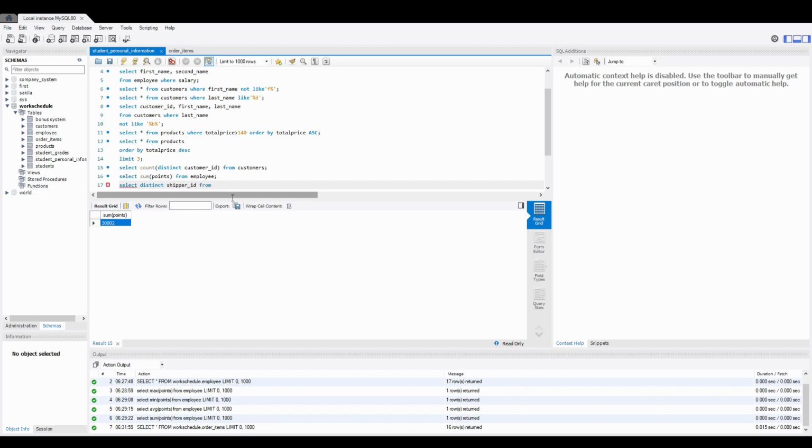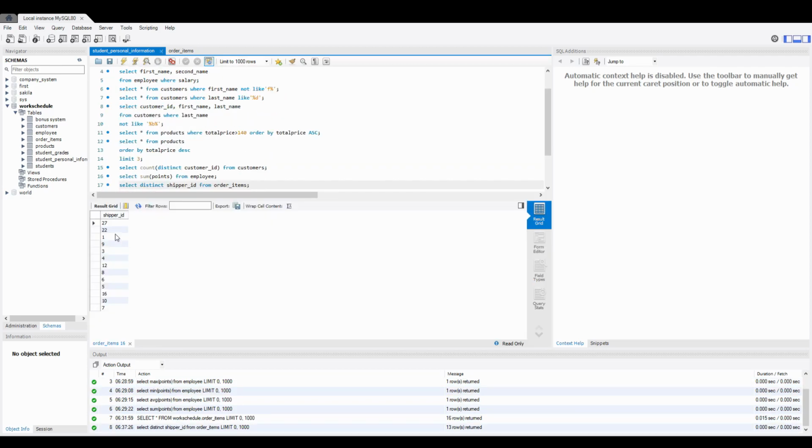ID from order items; semicolon, and execute it. You see now all values without any data replication.